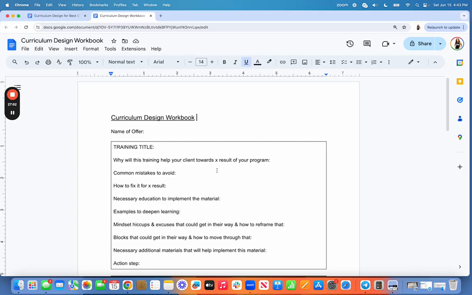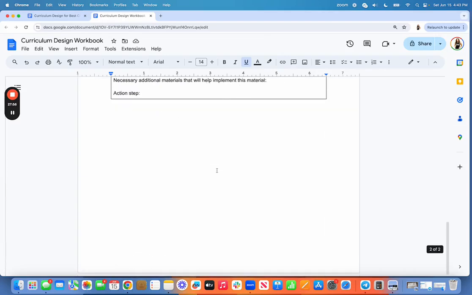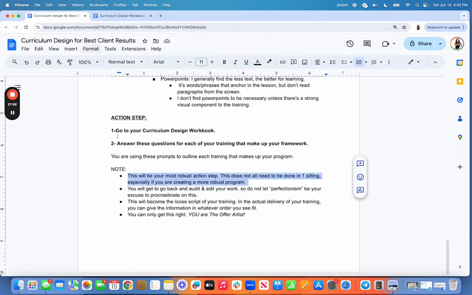As an example, for me, the Trailblazers, it's like content, offers, launching, sales could each have its own for everything that goes underneath it. If that's easier for you, you're going to be able to go back and audit and edit this work. So do not let perfectionism be your excuse to procrastinate on this. But what's really neat about this is going to become the loose script for all of your trainings.